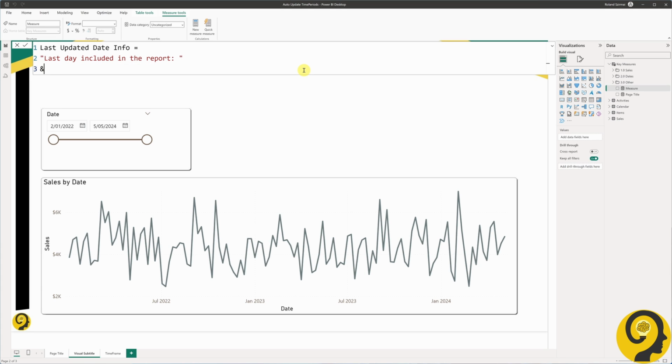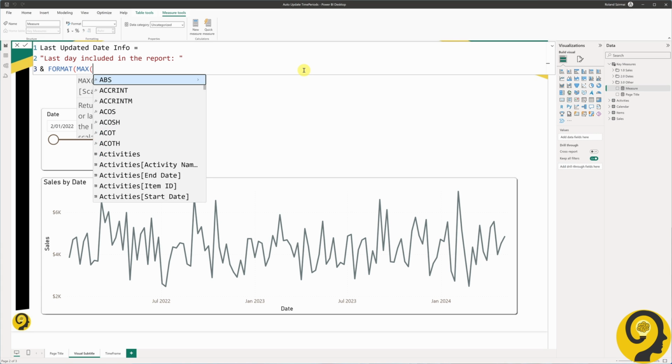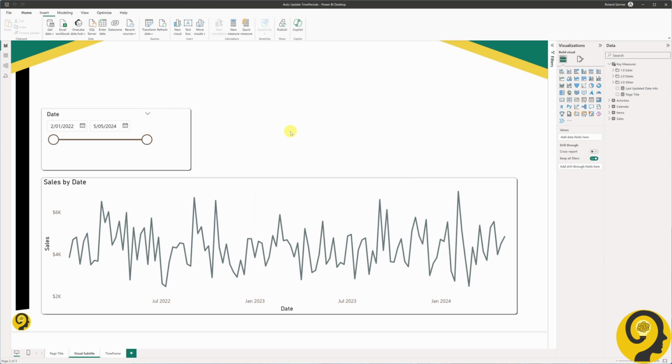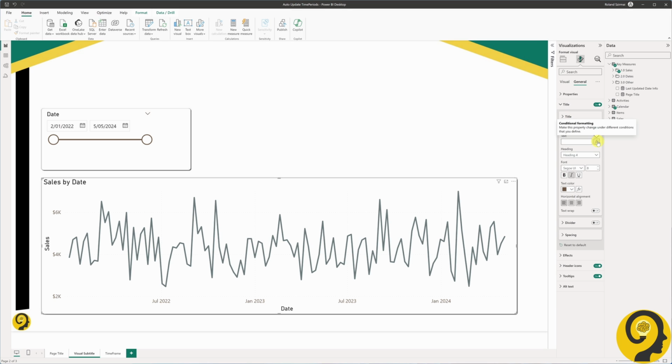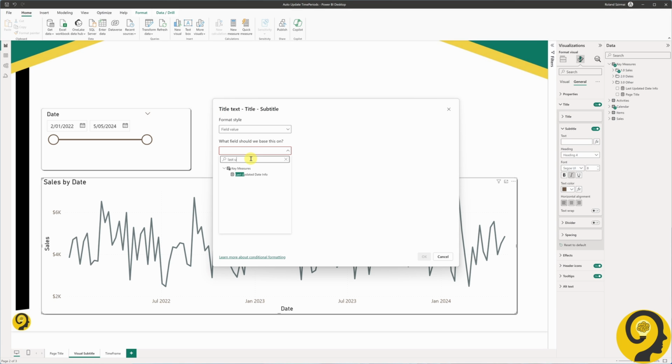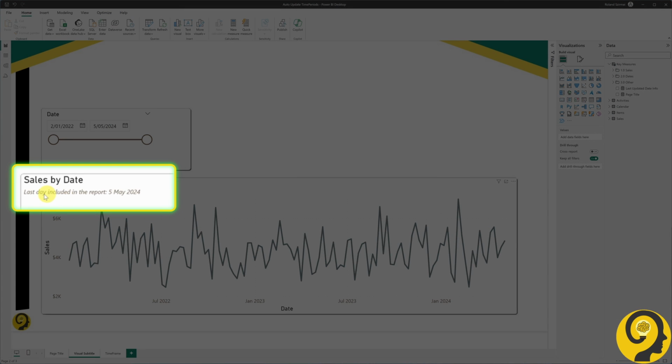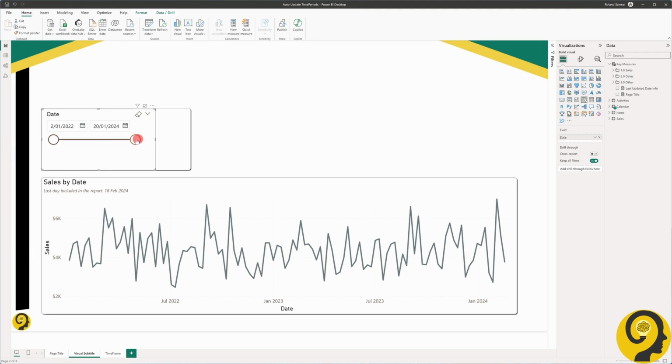Let's make sure we format the date to make it visually appealing, at least for those who use the same date formatting option as us. Now we can add this measure to the subtitle of the line chart. And just like that, we have a subtitle that updates automatically, so we don't have to remember to change the date every single time.